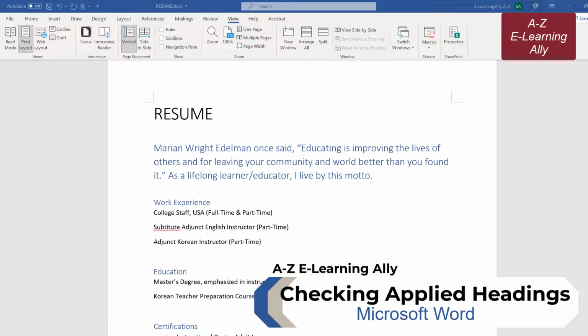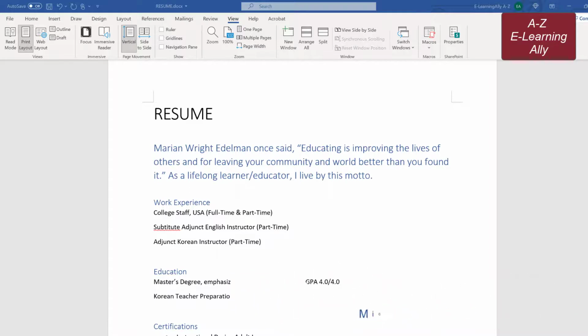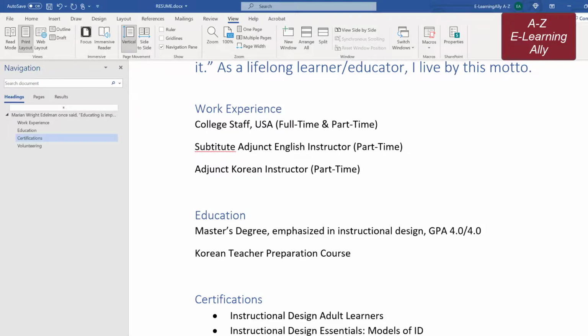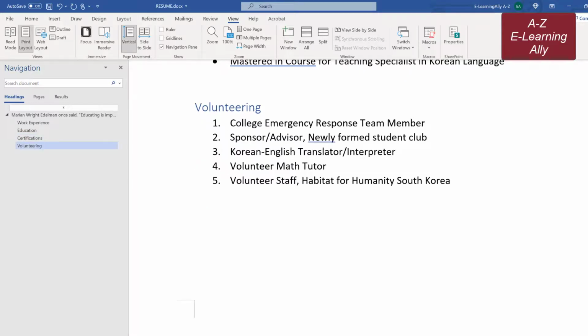Lastly, you want to see how these applied headings and styles would look in Read Mode. To do so, go to the View tab and select Read Mode, then mark the checkbox next to the Navigation Pane. Now, we see the applied headings on the left side of this document, and it allows you to quickly move your contents around. Alright, that was a quick overview.